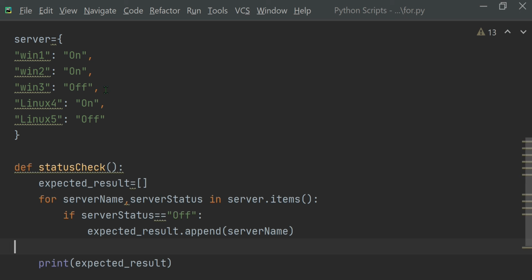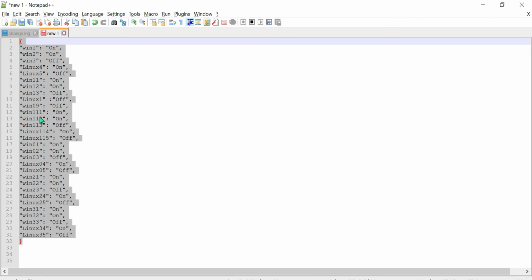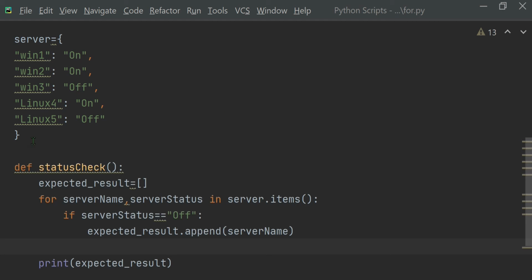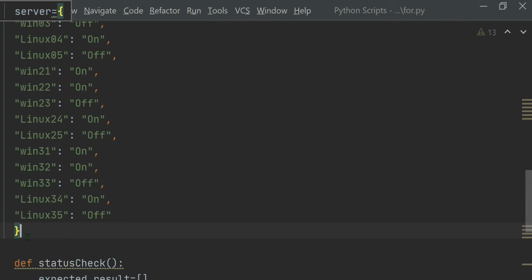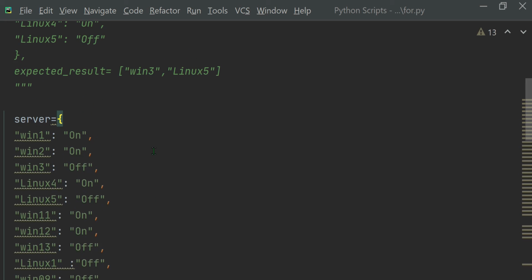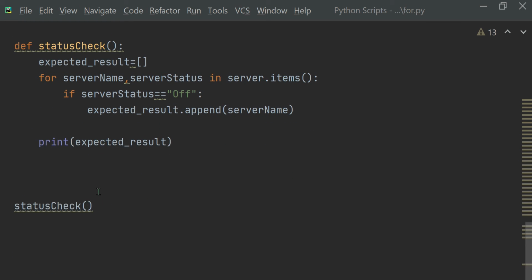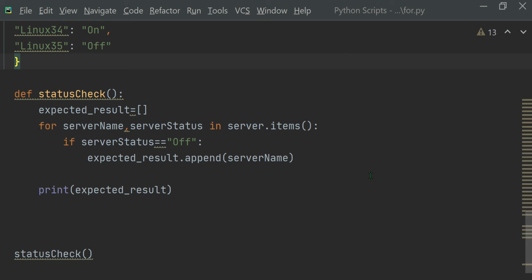And to demonstrate that, let me copy paste one snippet from the notepad and bring it here. Let's replace this with our snippet. Okay, and let's run this now.